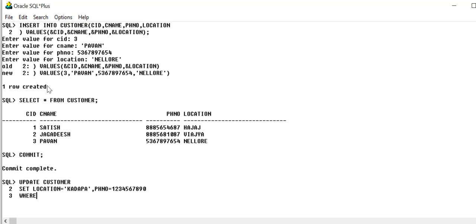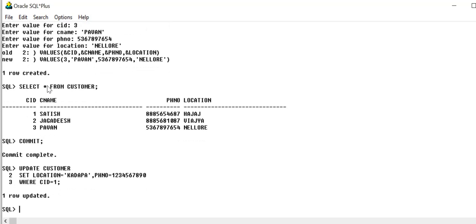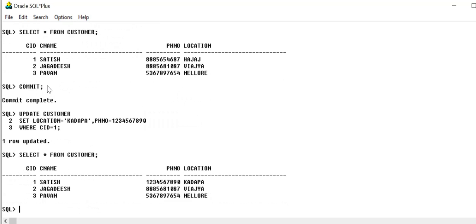Okay, now where we have to give the condition. We have given Kadapa, we are just updating the customer location Kadapa and phone number. For which customer do we have to enter that? Okay, where CID equals 1. Okay, now see, one row updated. Now let us check whether the values are updated or not.